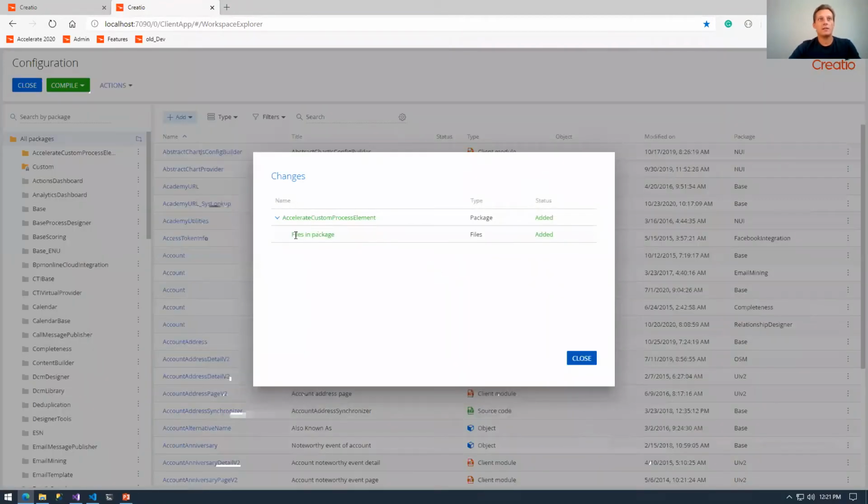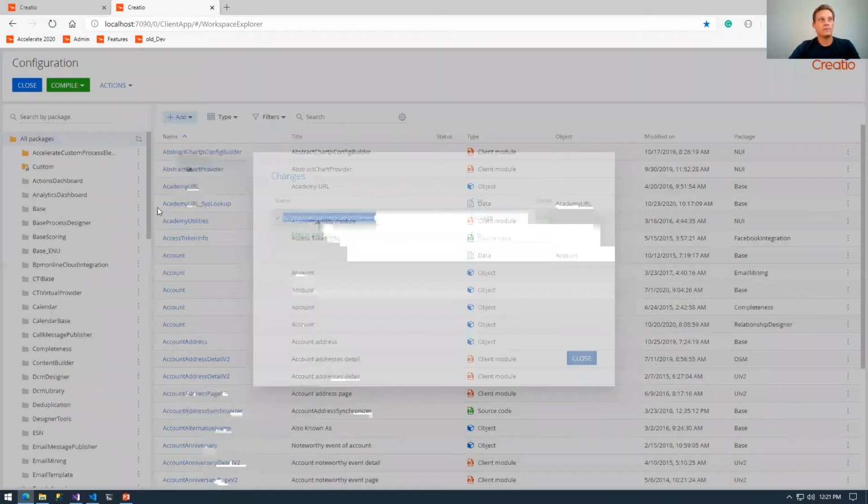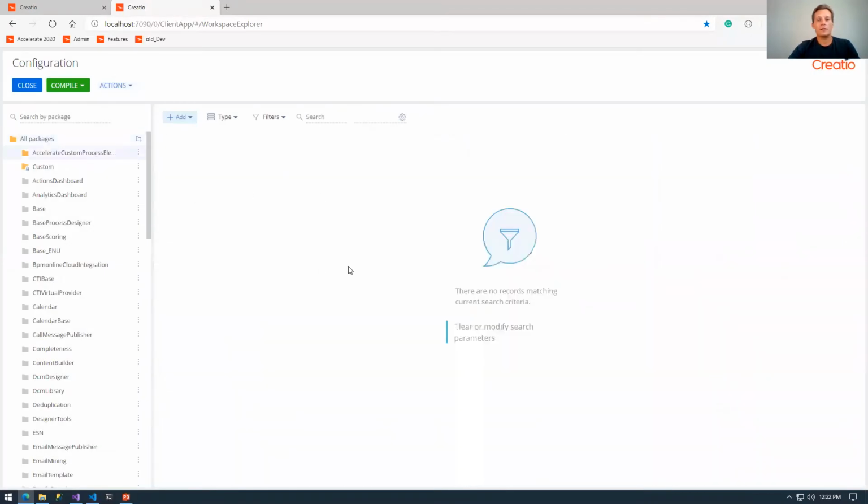You can see that the system is telling me that it found some files in the package. It says that it's added, and here's the package that we just created. Now, if we flip here, you're going to see that there's absolutely nothing here, and that's perfectly fine because we haven't added anything just yet. However, we will be adding some components here.